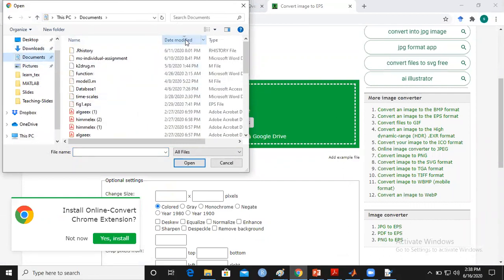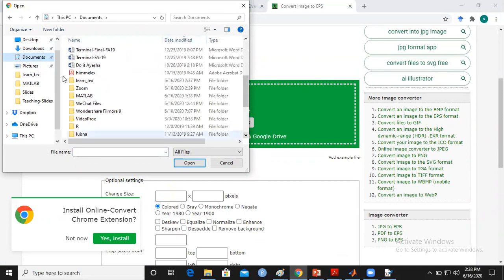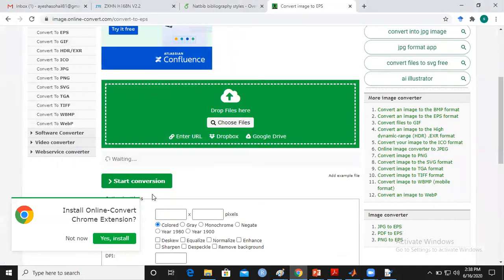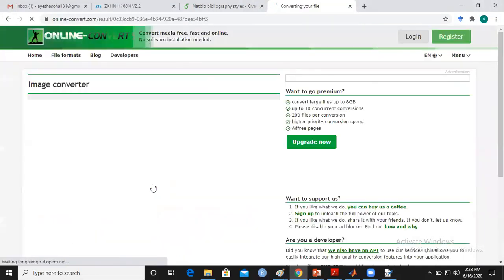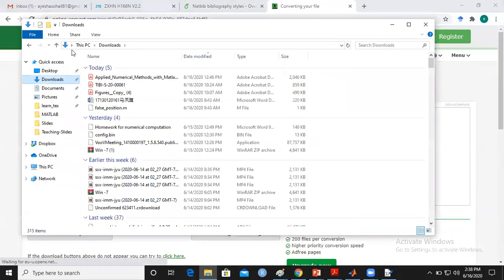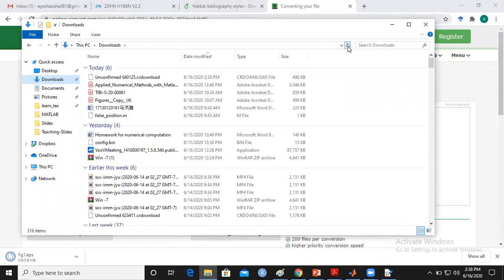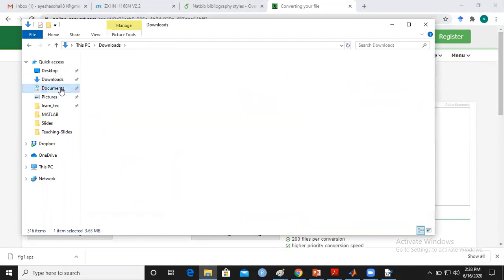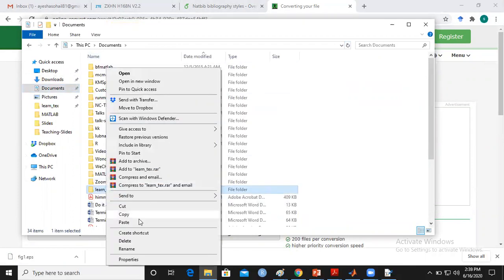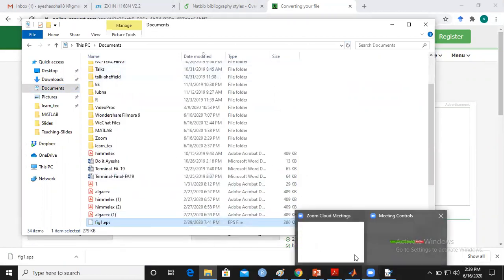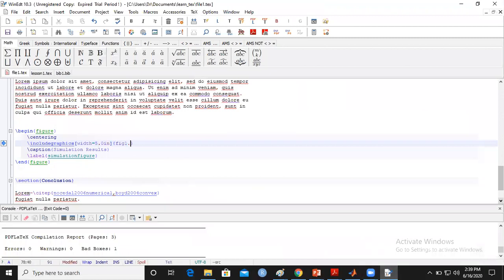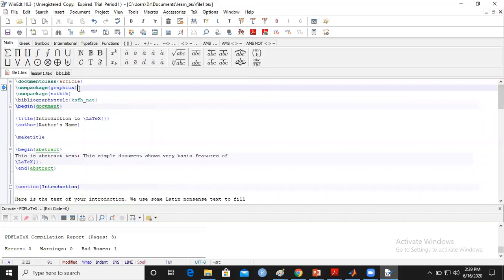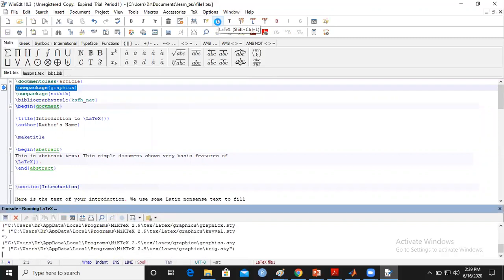Documents. Learn tech. Figure one. Yeah, I will take it to my folder. Right. And now I'm going to use the extension .eps. And then I'm going to check whether I'm using the graphics package or not. Yes, I am. Now, let me click on LaTeX.